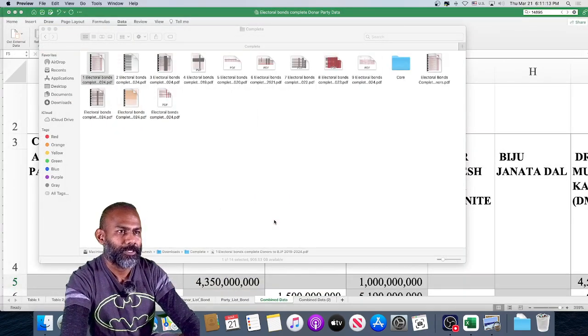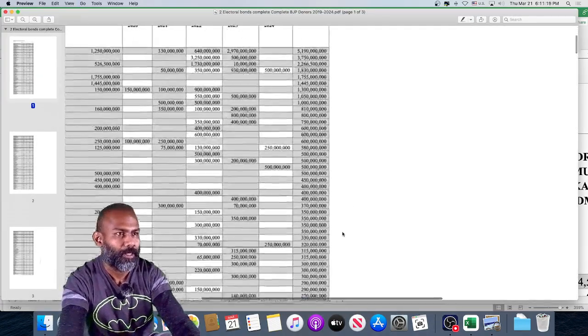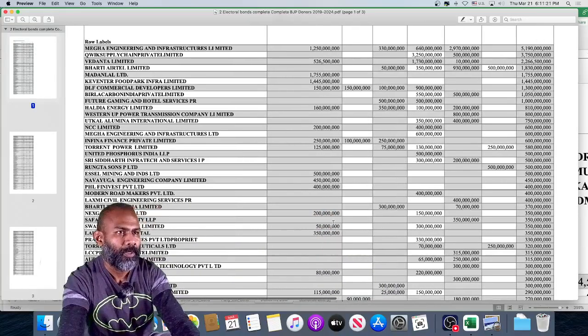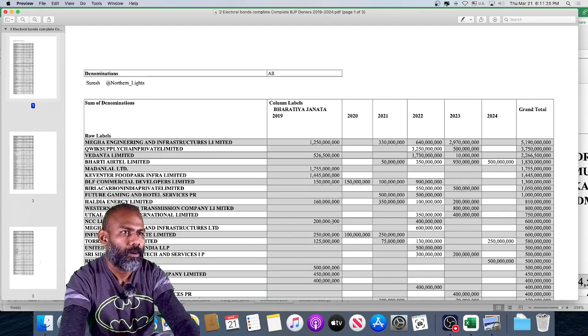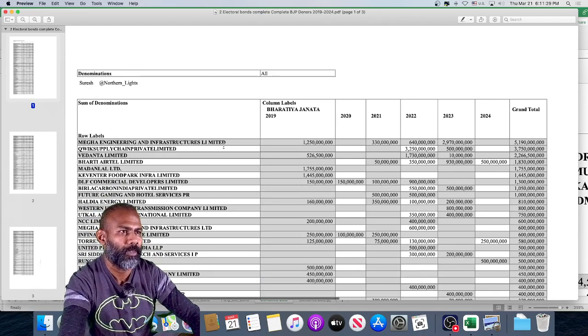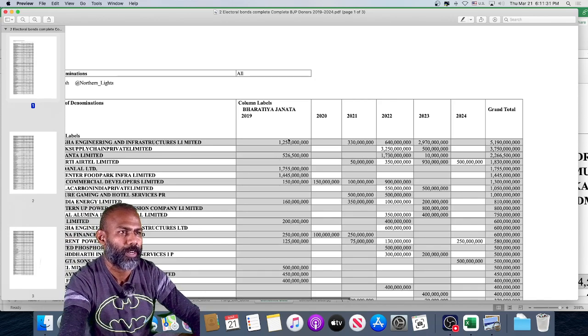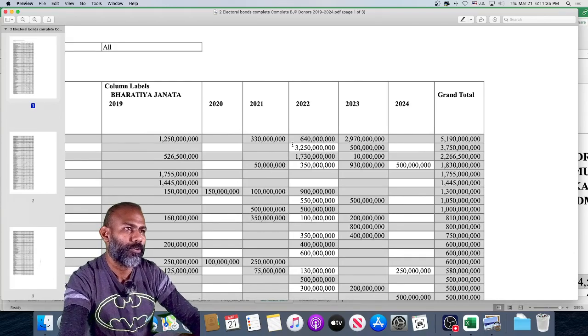And let's see what other data I have. Yeah, here it's the same. Here BJP, mega donor, Mega Engineering, how much they donated each year, 2019, 2020, 2021, 2022, 23, 2024. So it's the same.